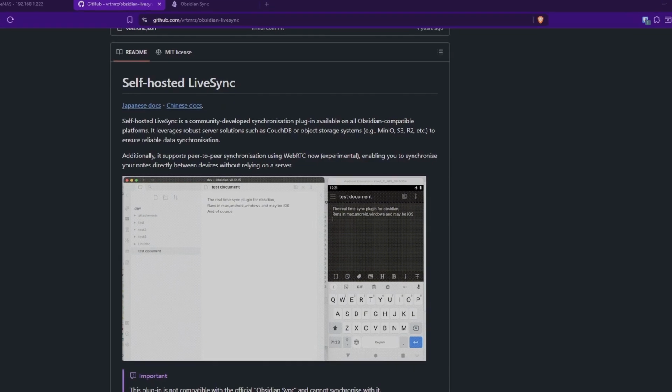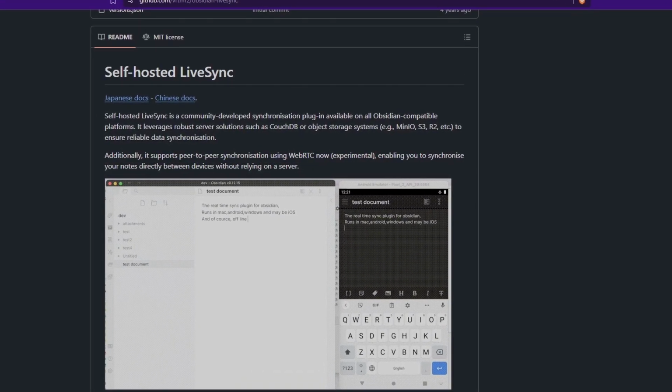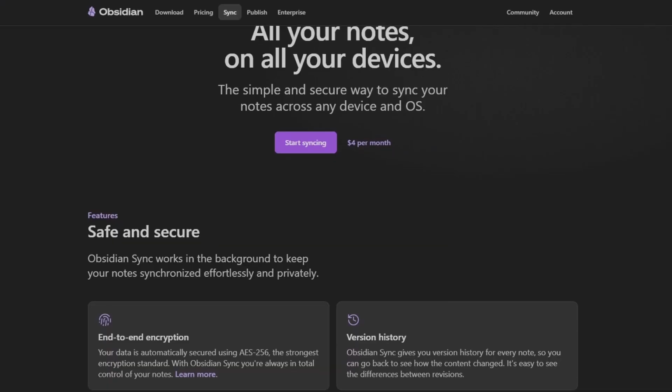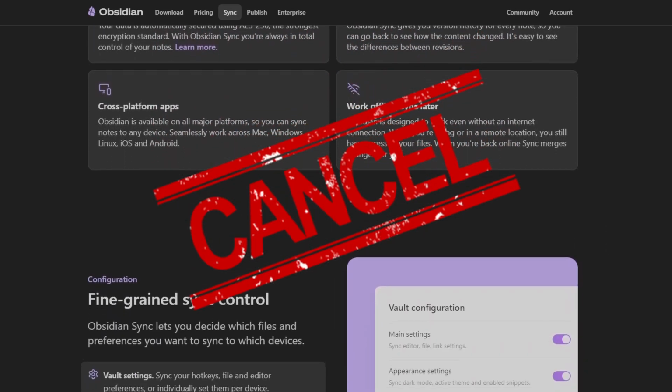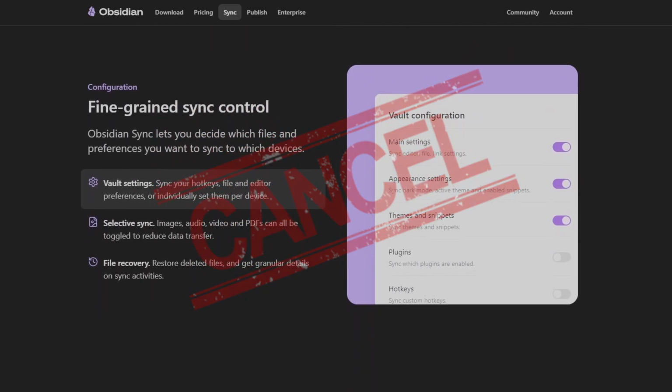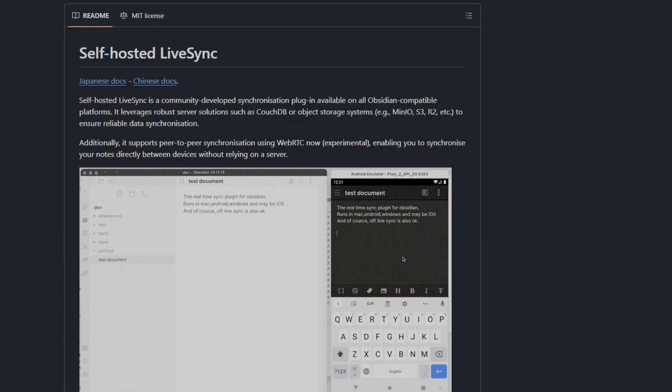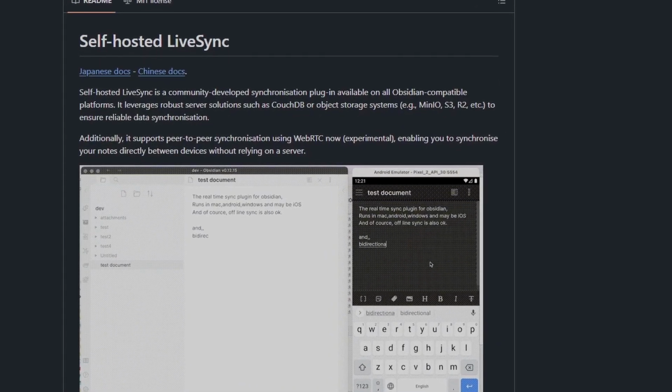This is LiveSync, a community-developed sync solution for Obsidian, a note-taking application I use extensively. While Obsidian's official sync service works well, it comes with a $4 a month subscription. It's not unreasonable, but I dislike recurring fees, so in this guide, I'm going to show you how to set up a local, completely free synchronization method instead.